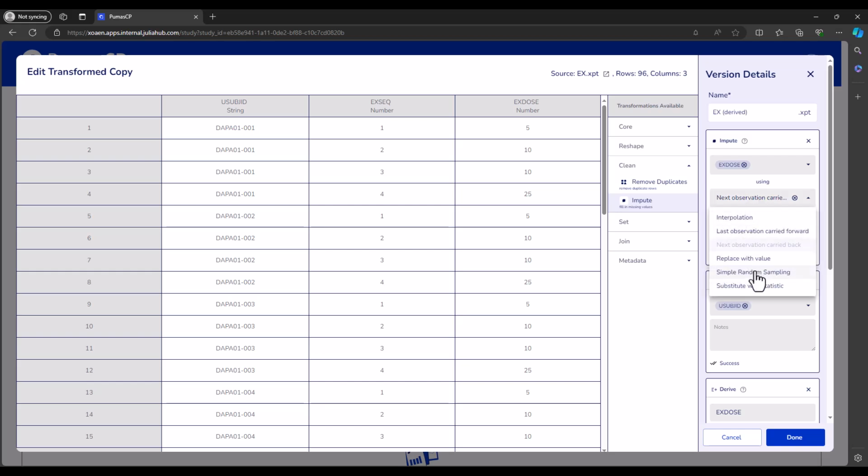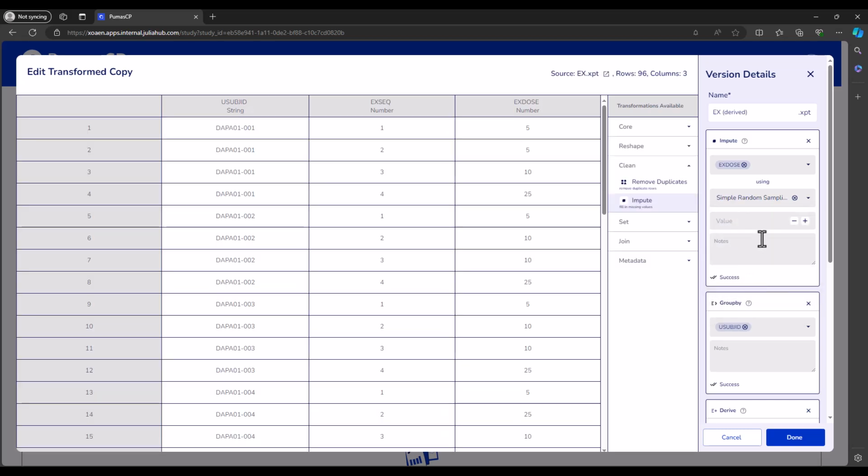Before I show the replace with value method, I'll show you a simple random sampling method. What this does is it randomly selects observed values to replace missing data. Here, in the first ID, you see that when EX sequence is equal to 2, it has imputed 5. And for subject ID 2, when EX sequence is equal to 2, it has imputed 10. So it randomly selects based on the observed values that we have in the EX dose column. So this is simple random sampling.